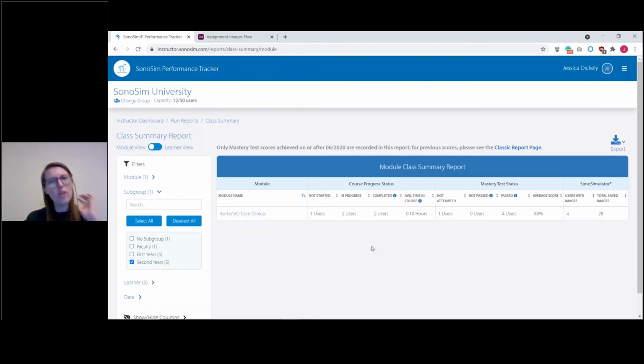So going back to the report, now I have my report set up just how I like it so I can actually dig in and see where my students are at. So the class summary report has 3 different components. This first component is the course progress status component. So here I can see where my students are at with the course.